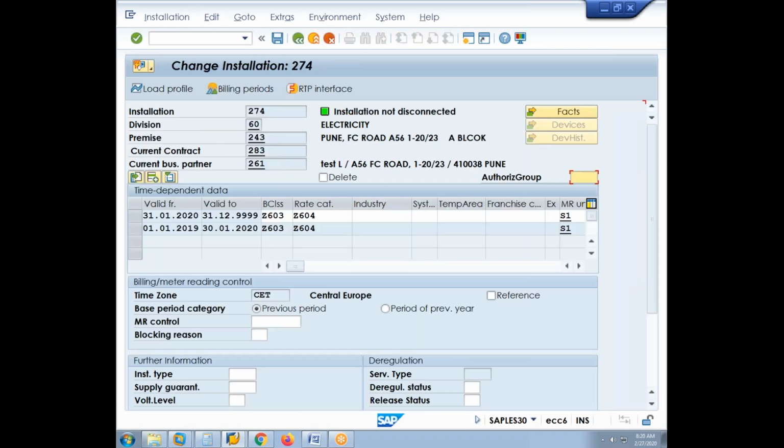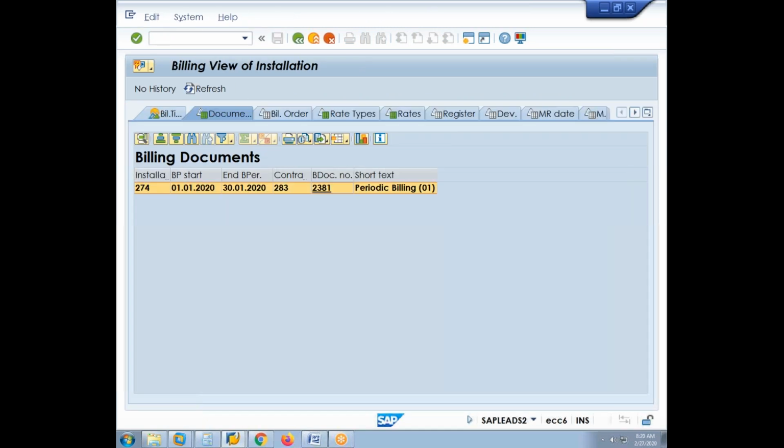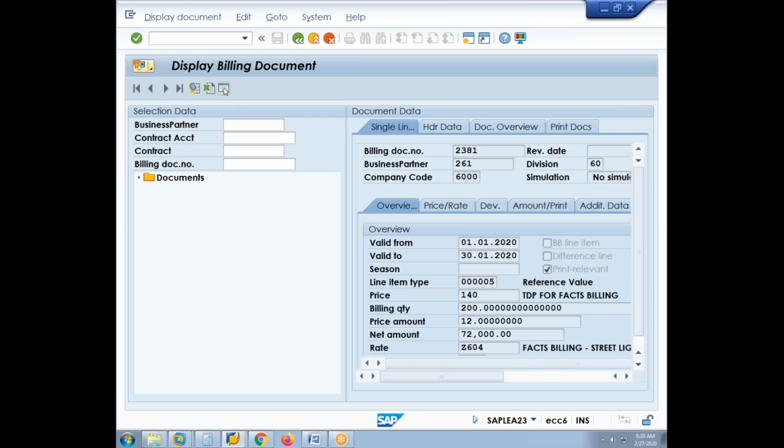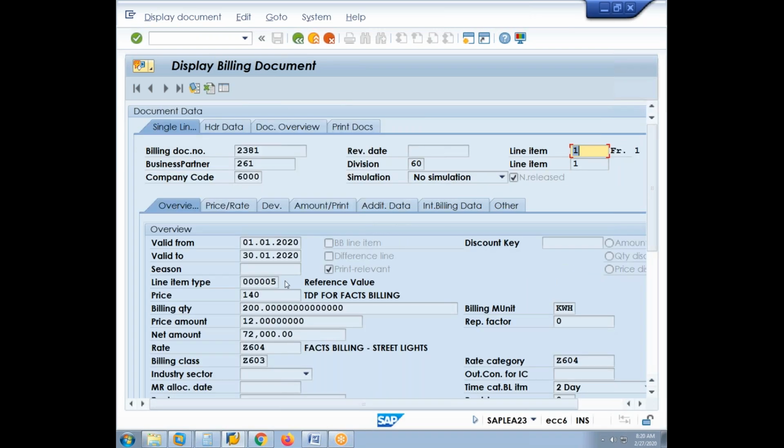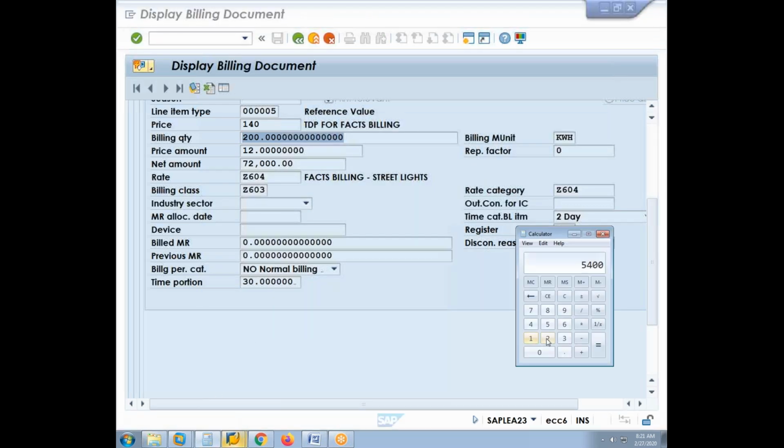ES31, document, select. So it has only one line item. 200 billing quantity, but the number of days of billing is 30. Okay, so the amount is coming to 72,000. How is it coming? 200 into 30 days of billing into 12 rupees per kilowatt per day. So it will come to 72,000.